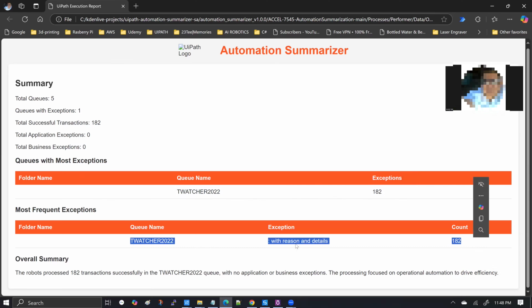So there's the queue name, TWatcher 2022, and there are 182 exceptions. Now, right below that, there is the queue name again. And then there are 182 exceptions with the exception message itself making no sense. It is advisable that you take a look at the report and try to understand if this report really makes sense and can go to the executive level, for example, right?